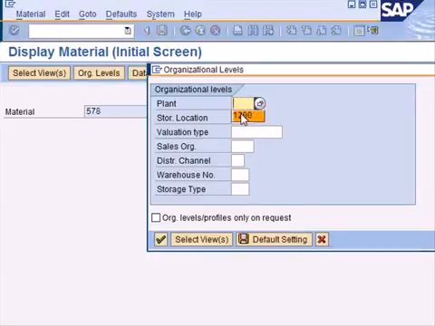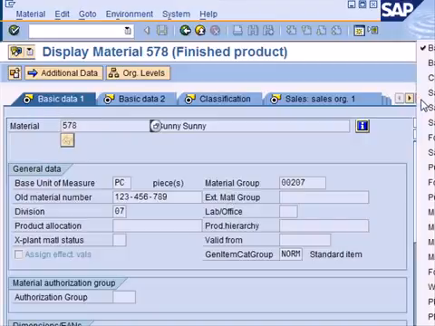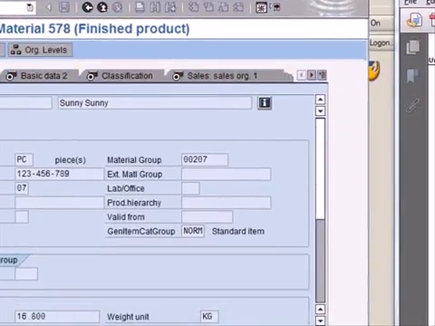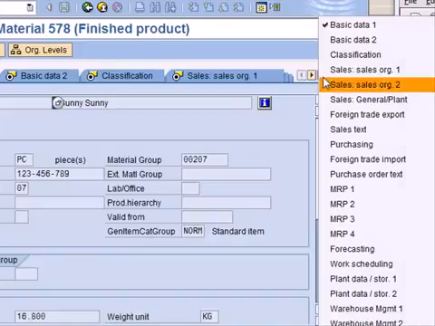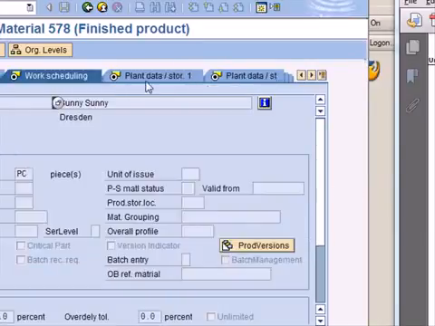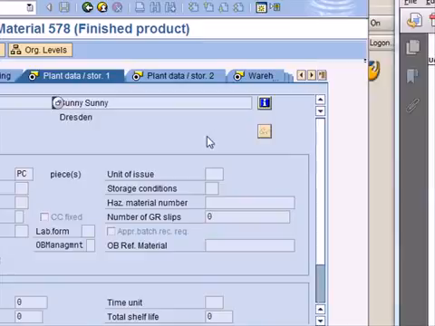So I have a plant in mind which is 1200 and the sales org is 1000, and I press enter, and so I go to my material master. Now if you scroll to the right, you'll find that I can quickly jump to different views. So I jump to MRP1 directly. I can either use these tabs here or I can use this list here.